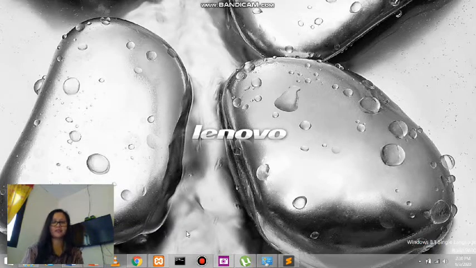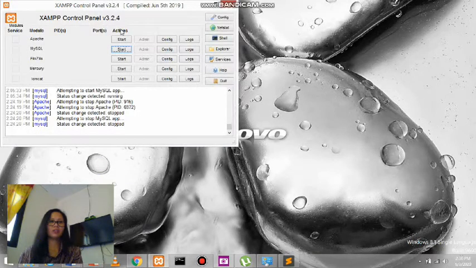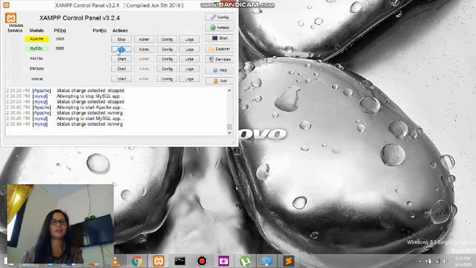Now, for our system, make sure that you already installed the XAMPP application. Since I already installed it, I will click on the XAMPP icon below, and then click on the start button of the Apache and the MySQL. Make sure that the port has appeared. Since the port has already appeared, go to any web browser. But for me, I will use Google Chrome.